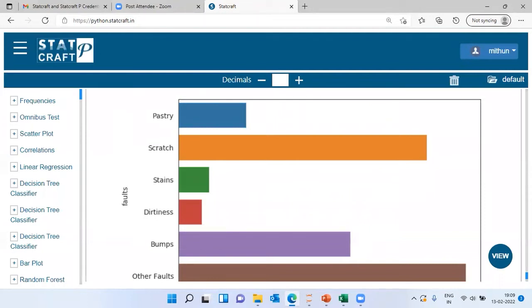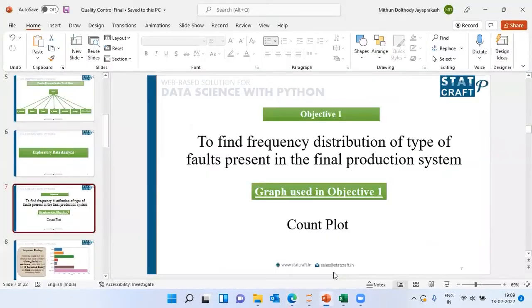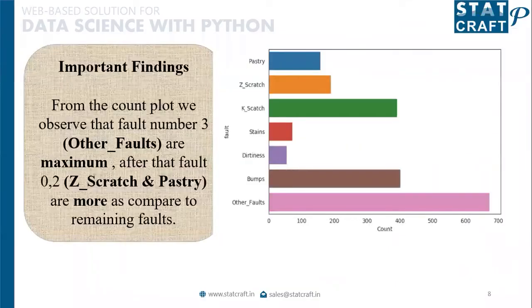Now, to interpret this graph better, what I'll do is I'll take you back to the PowerPoint presentation. I've taken the same output and pasted here. What is the inference that we can draw from this particular graph? Mainly, we see other faults, bumps, and K type of scratch dominating the list of faults that are present on the steel plate.